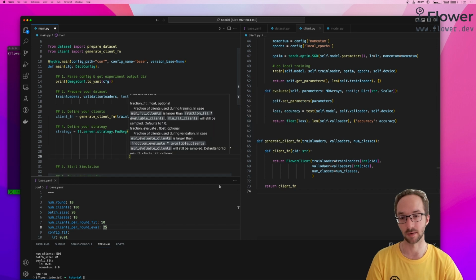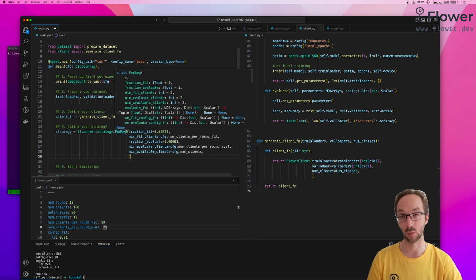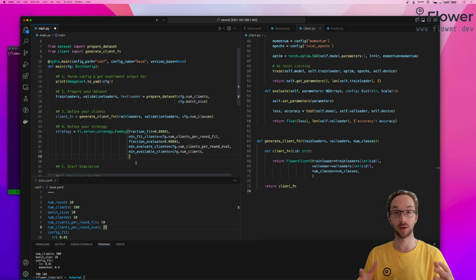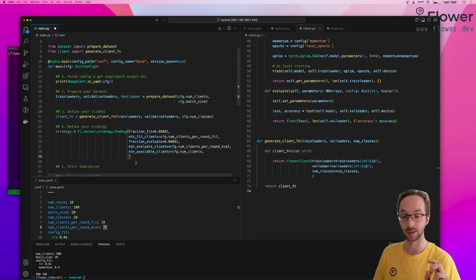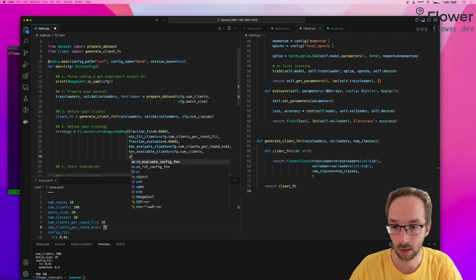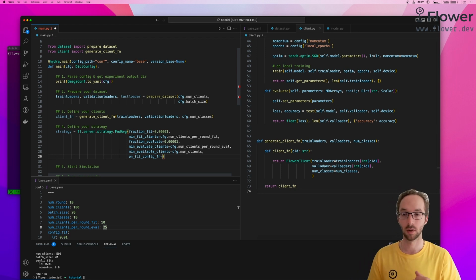So this is as far as scalar arguments we're going to set when creating Federates. All these arguments are optional, but we're going to set 2 additional arguments which specify functions. We're going to give a function to the strategy. And the first function is going to be for this particular argument, which is onFitConfig function. And what does it mean?